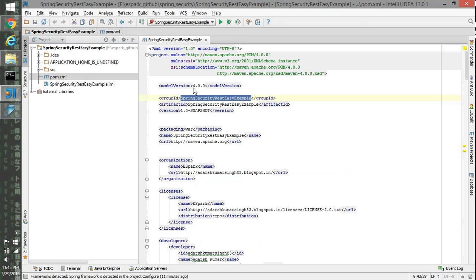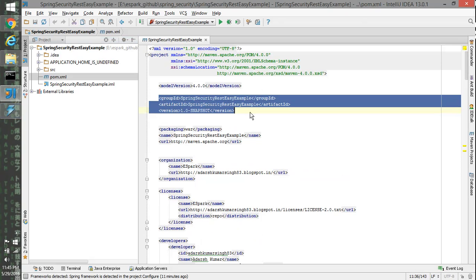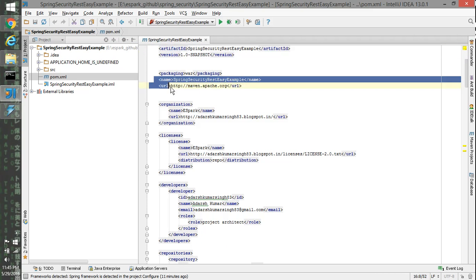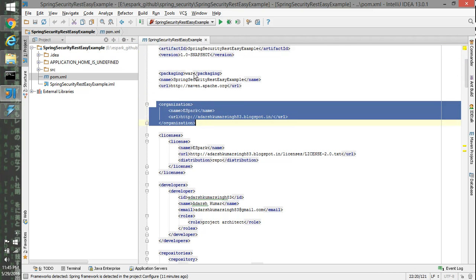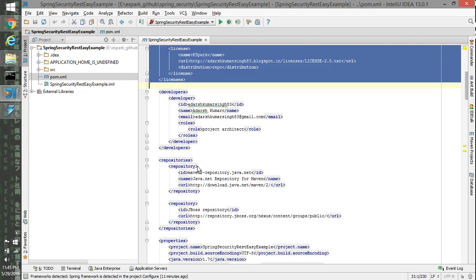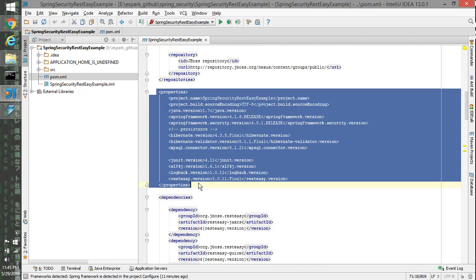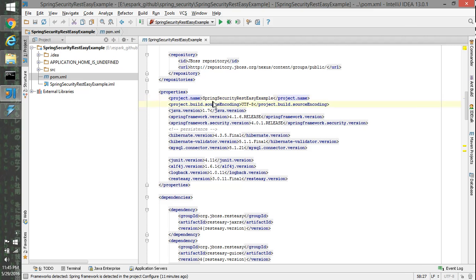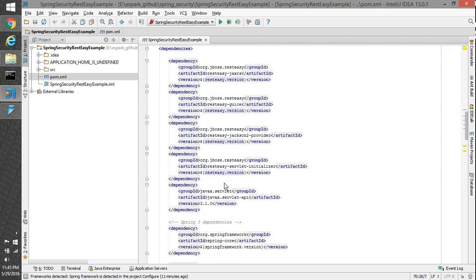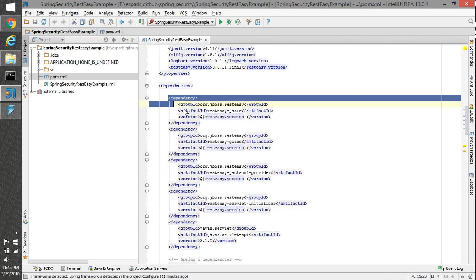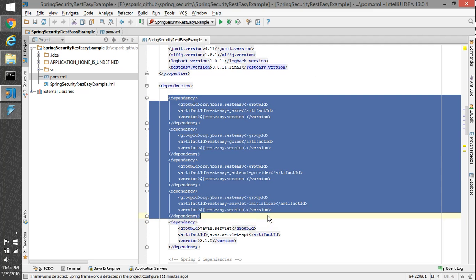We have pom.xml, with a group ID, artifact ID, version, packaging, name, URL, organization. Packaging is a war file, then a license tag, developer tag, repositories, properties. We have project name, source code encoding, JDK version, Spring Security version, Hibernate version, Hibernate validator, MySQL connector, JUnit versions, SLF4J, log4j, logback, as well as the RESTEasy version. We are using RESTEasy here, so this is basically a RESTEasy based configuration.